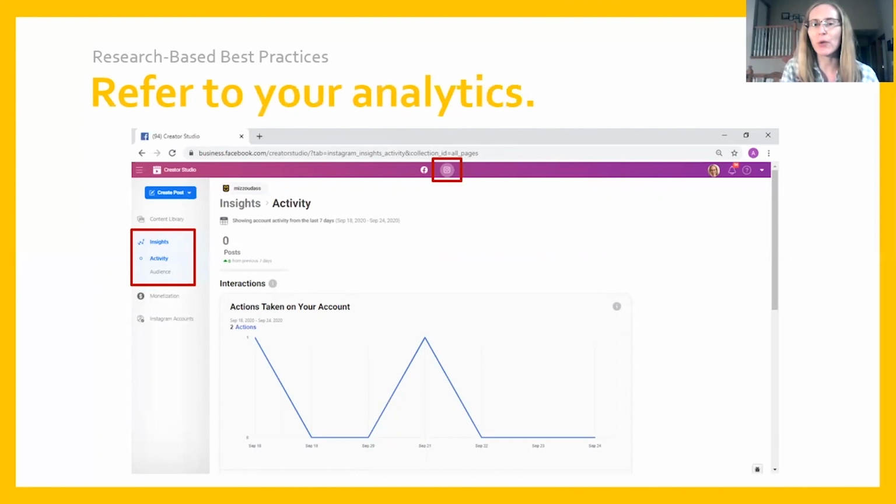Again, you also have the option to access your analytics from the Creator Studio. Just ensure that you have selected your Instagram view at the top of the page, and then you can access two different types of insights. You can access activity insights. An example of what that graphic looks like is here on the slide.